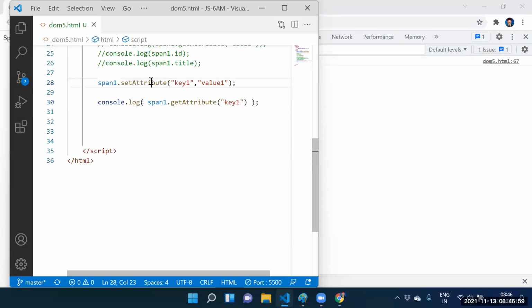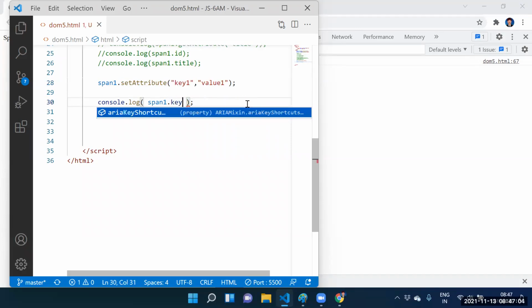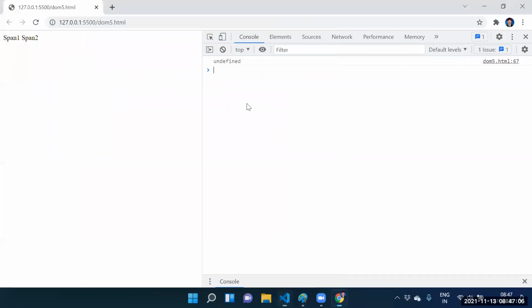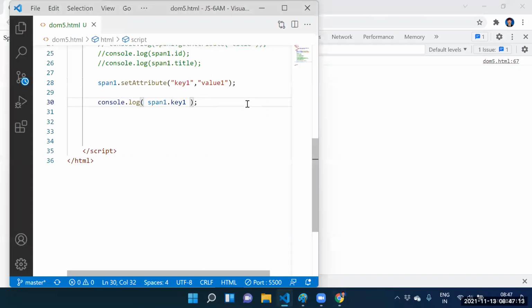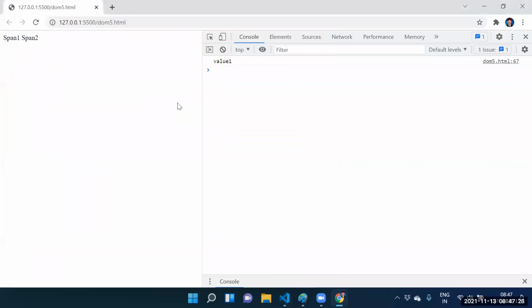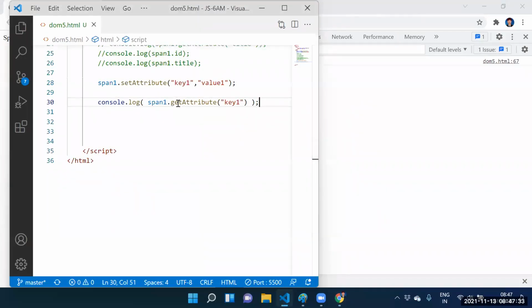Guys, after adding the attribute, if I go for key one with the latest solution, are we getting it? No. It's a new point to me also, guys, because before seeing this I didn't know that. After adding the attribute, if I call the latest solution, is it working? No, sir. Always old is gold. So span one dot getAttribute of key one. Now we got the answer, yes. Guys, in how many ways can I get the attributes?